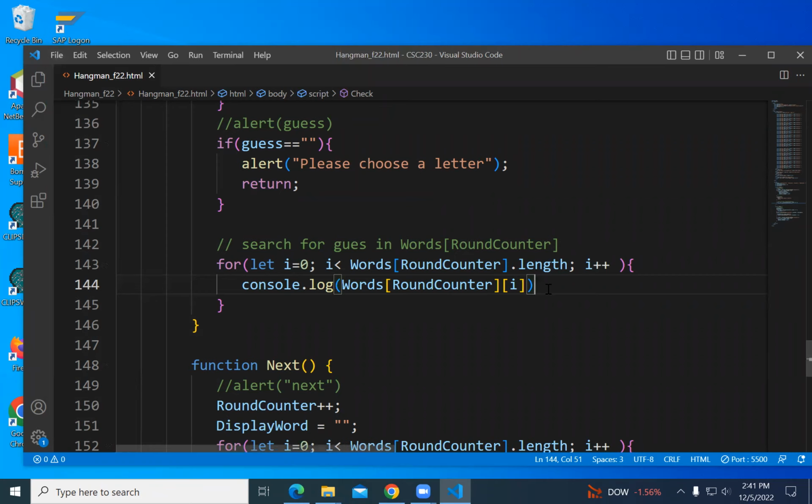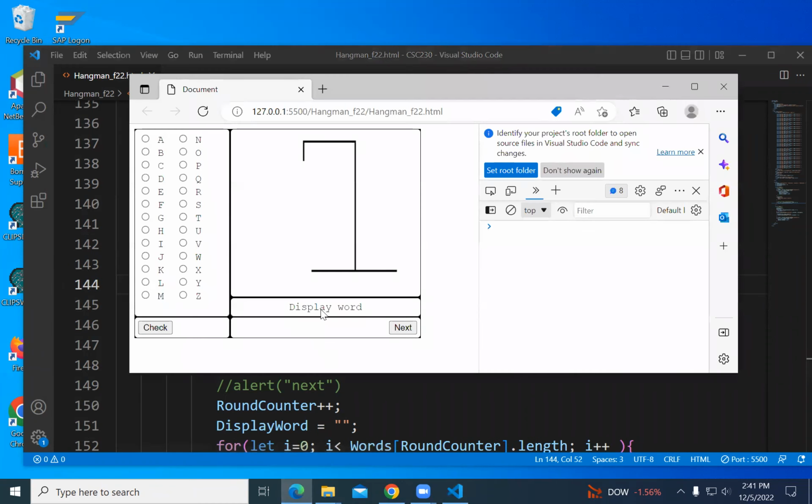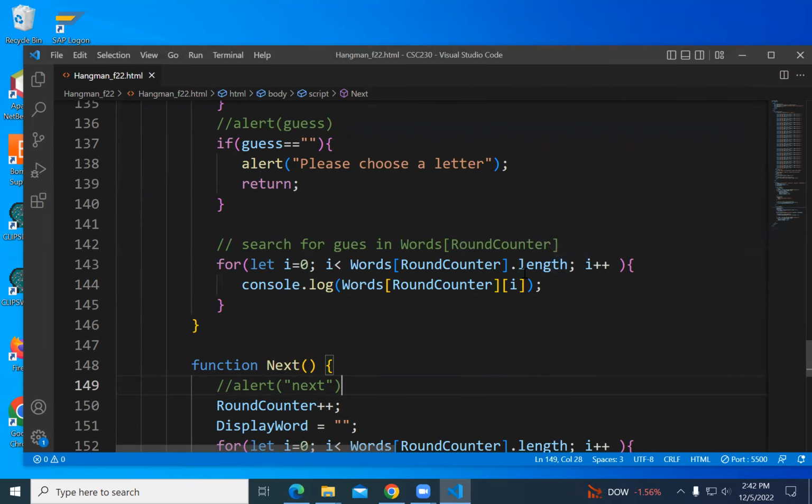All right. So here we go. I'm just console logging. And I'm going to guess some letter, D. I'm going to hit check. And I have an uncaught error. So it doesn't like 143. Doesn't like the length of this. Okay. Why not? I liked it before.